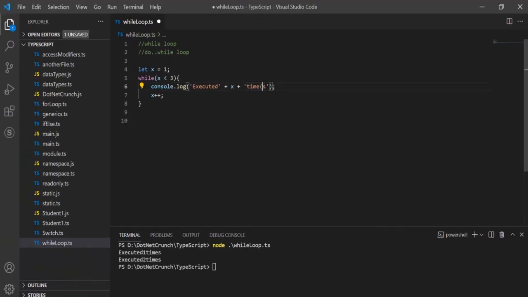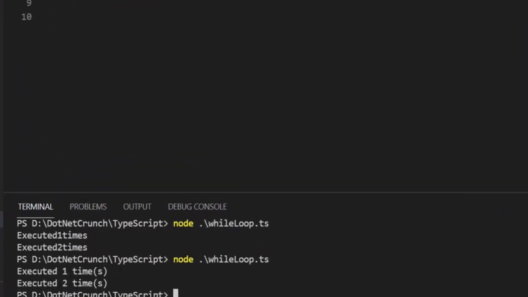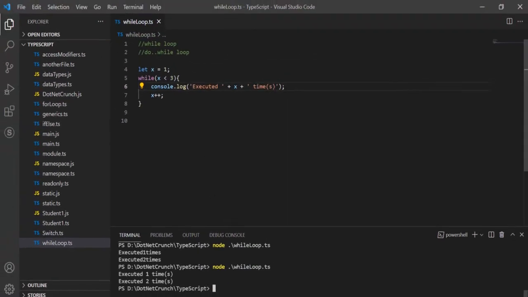Let's try to modify this a bit, and we need a space. Let's run this one more time. So executed 1 time, executed 2 times. So this is how while loop works.